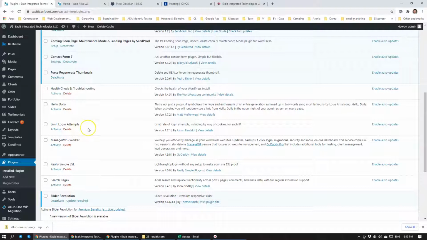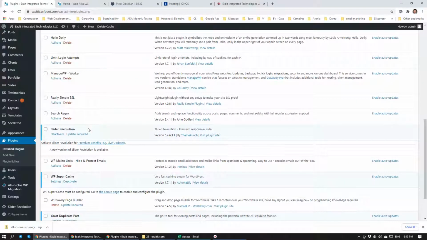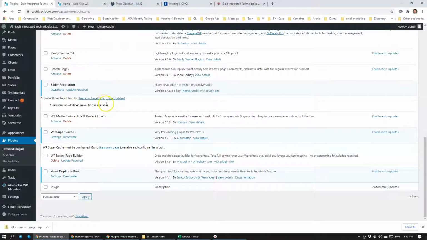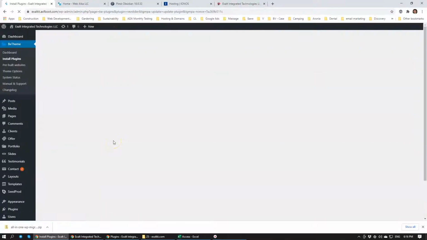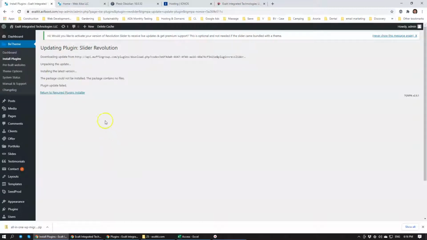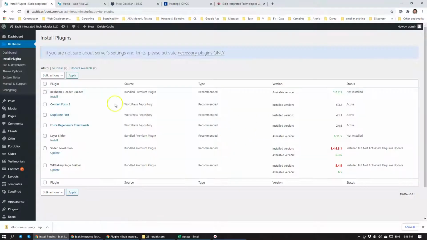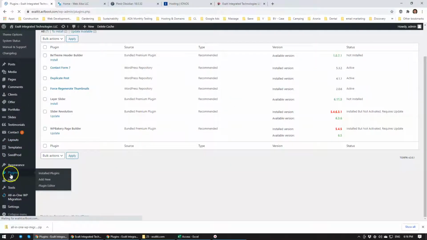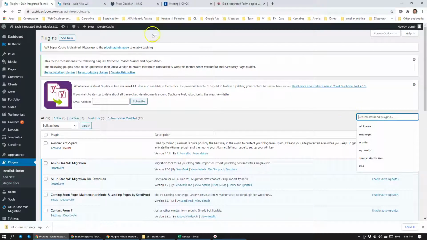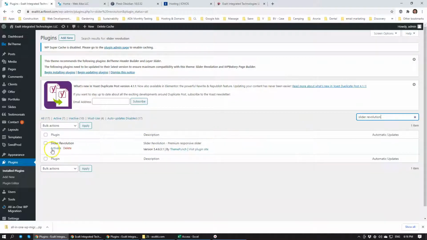Okay, so looks like default updating might have been disabled. We'll have to do it manually from what I see. Slider Revolution. So we're seeing the exact same behaviors as on my website. And plugin update failed. Okay, let's go back and do the same maneuvers we have done on our server. I'm going to go to plugins. We're going to type in slider revolution here and click activate.